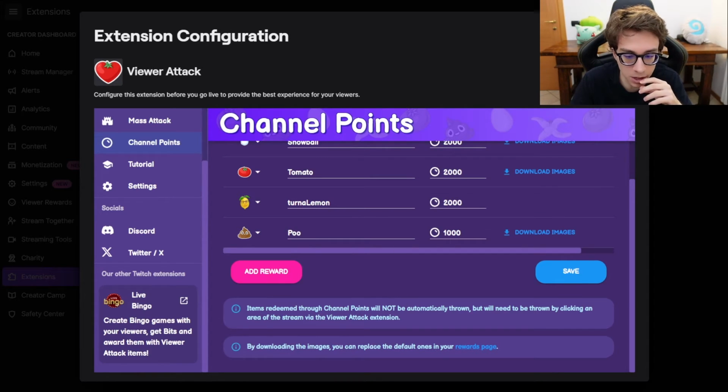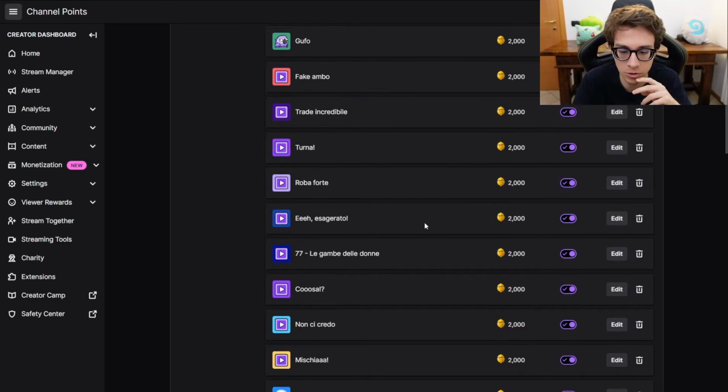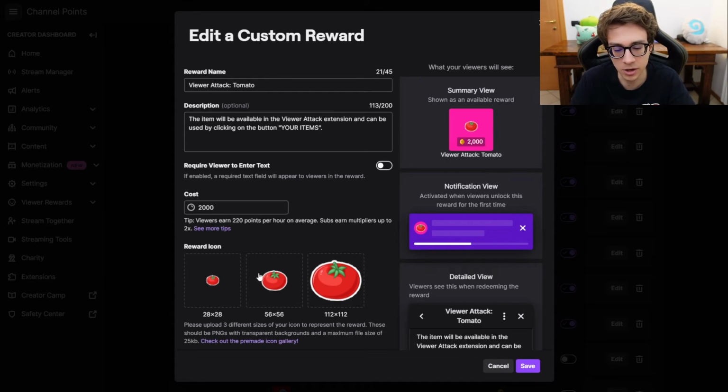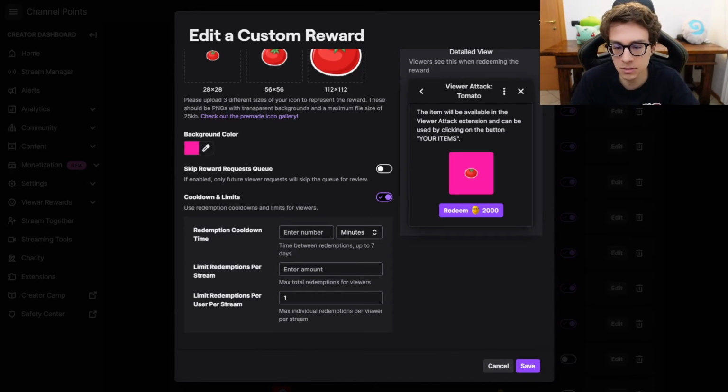Okay, now go on a reward page, search for your viewer attack reward. Like for example, this is my viewer attack tomato. Click on edit, and here you can put the reward icon. You can also edit other stuff.